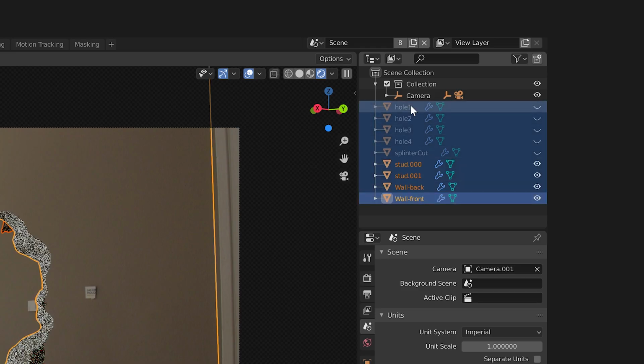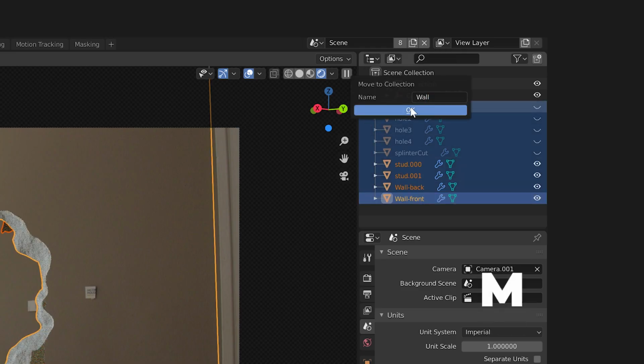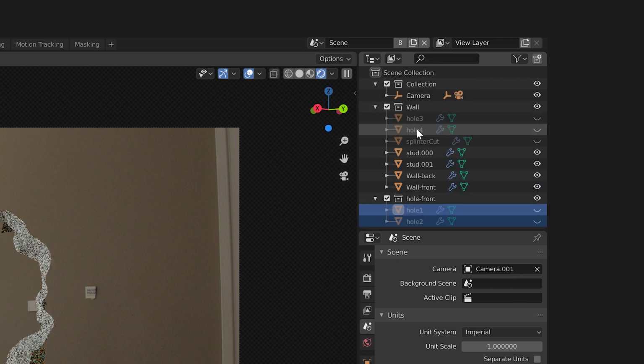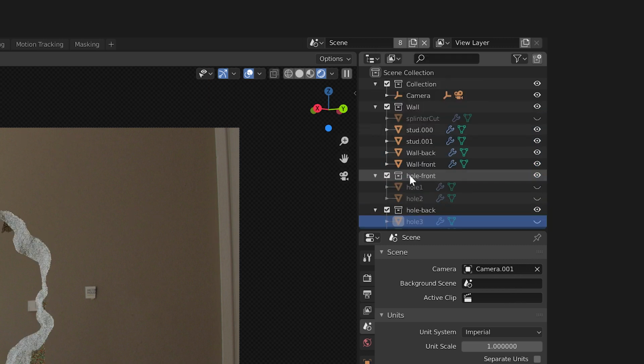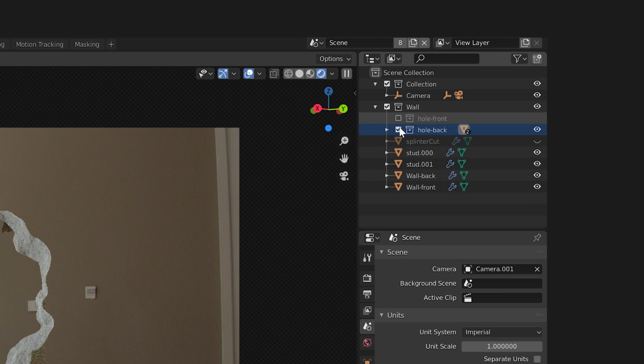Let's take all these elements so far and put them in their own collection called Wall. Within this collection, I'll put the cylinder objects in their own collections so I can turn them on and off so they don't show in our render.